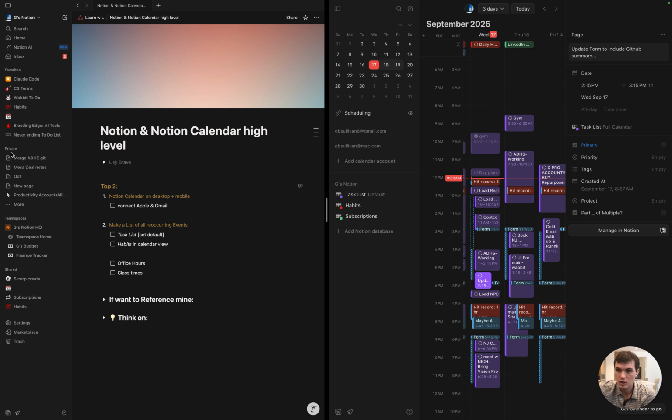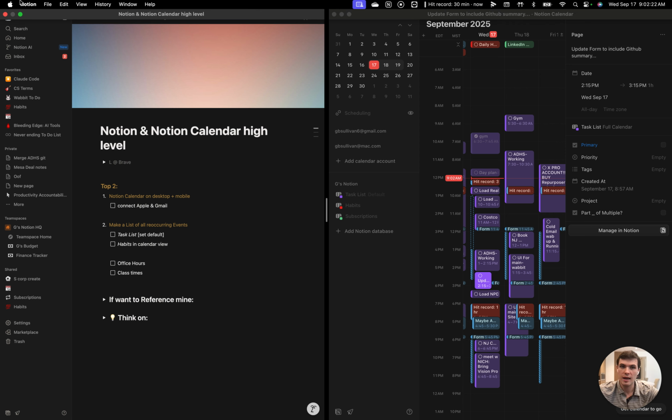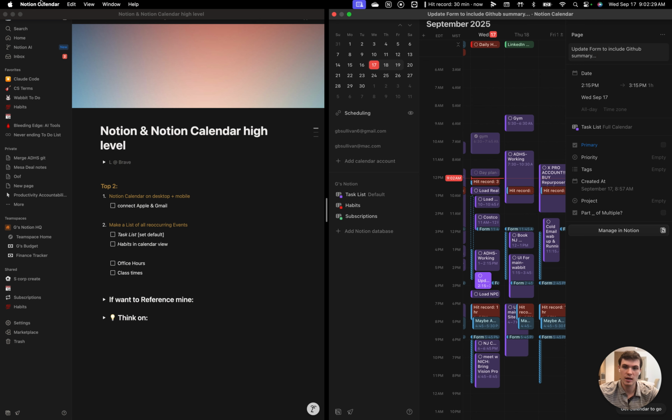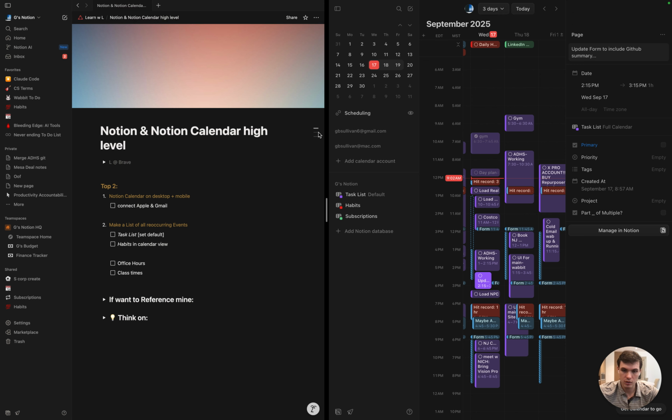Note taking with Notion, and having a calendar and tracking your time and your tasks with Notion Calendar. Now, these obviously are connected, Notion and Notion Calendar. They are separate. Primarily, we're focusing on Notion.